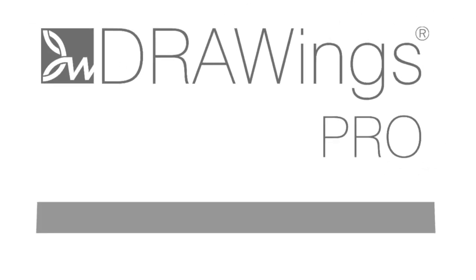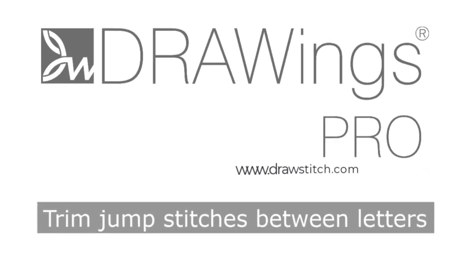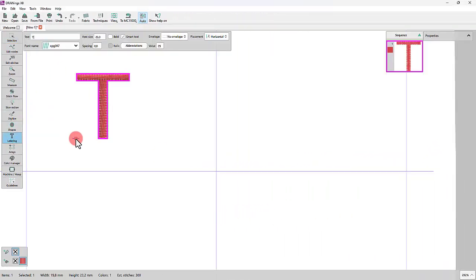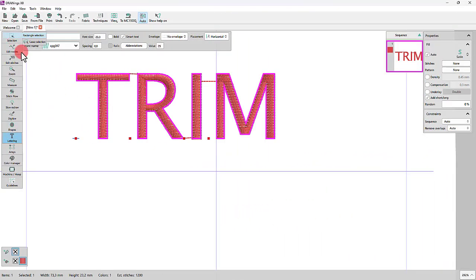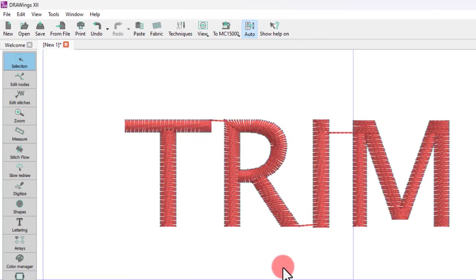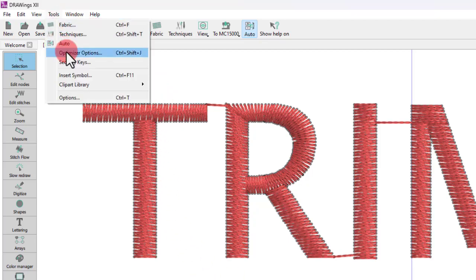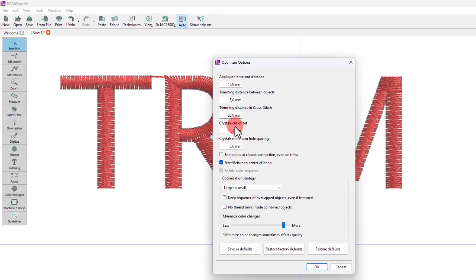In this video, we will show you how to trim jump stitches between letters. Every time a text is inserted, it is combined into one object. And this is why a text initially appears with jump stitches between the letters. Have in mind that the software automatically optimizes the design according to the optimizer options.